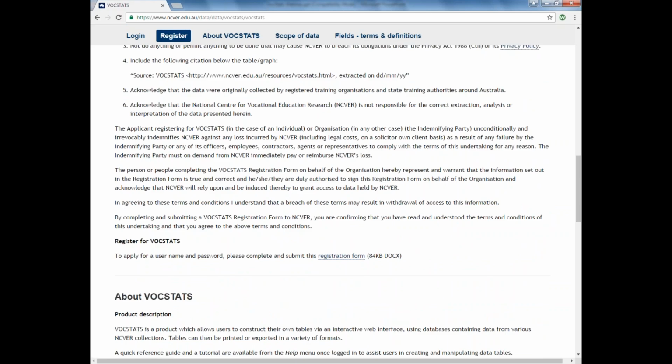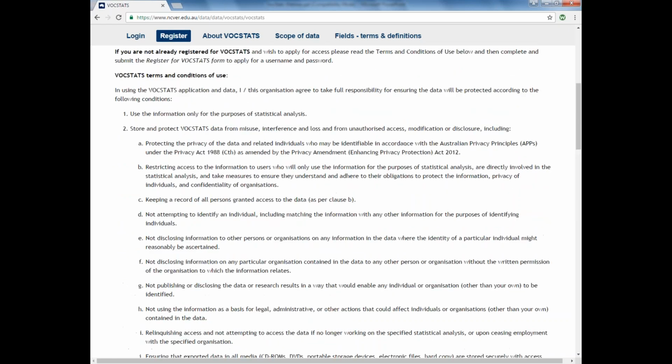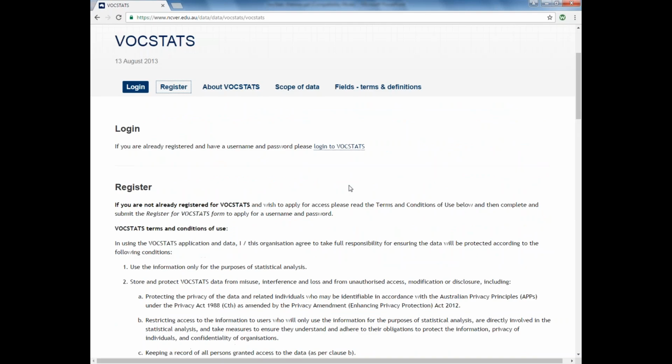Download the application form, fill the required details out, and email that back to the VOCSTATS email address, which is on that form. Your application will then be used to create an account, and usually within 2 days you'll receive an email with some logon information and some other information on the databases that are contained.